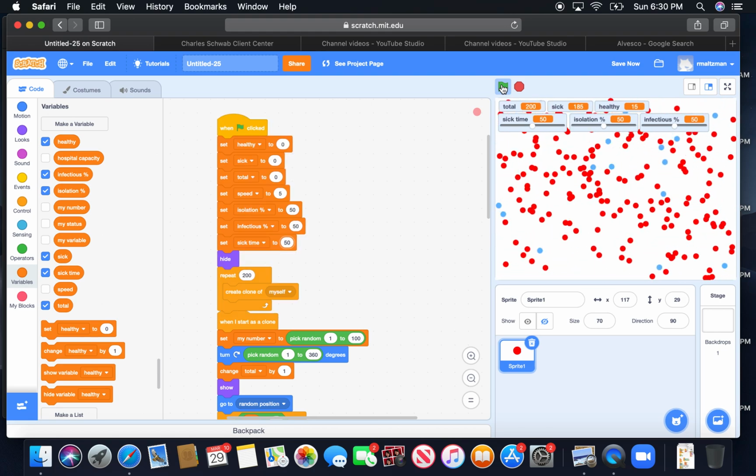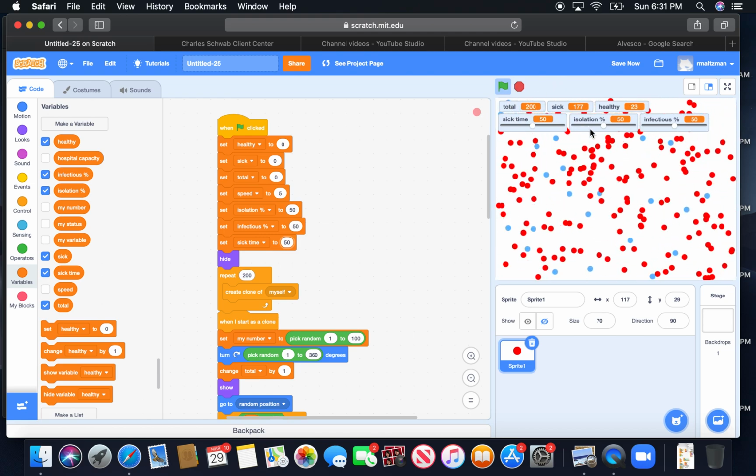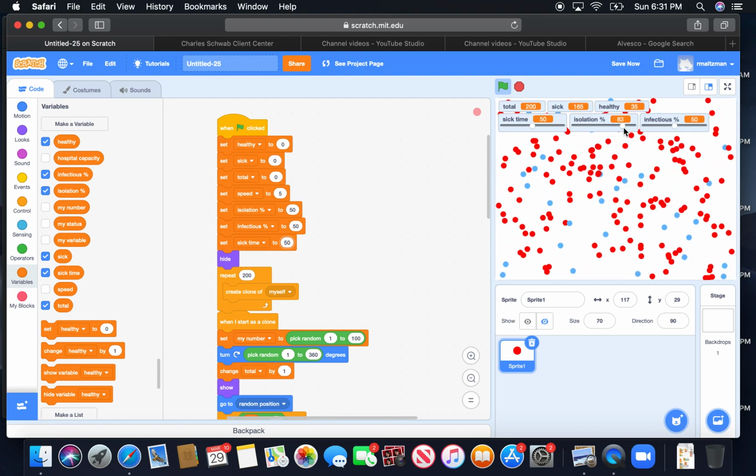Seems like a lot of people are getting sick still, white dots are getting sick. So let's go ahead and change a few things. Let's change my isolation rate to 80%. See if people start to get healthier. Still a lot of people sick. Change it to 90%.